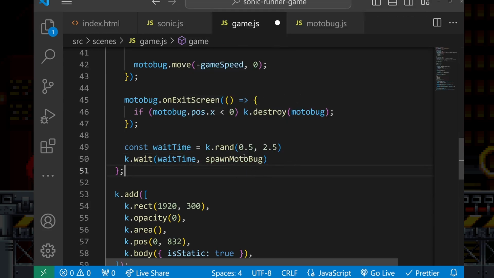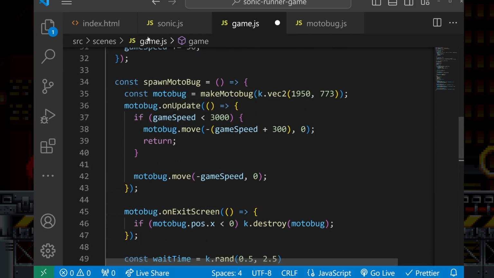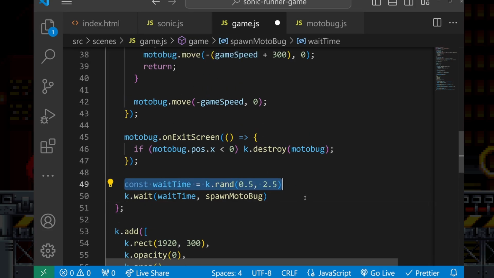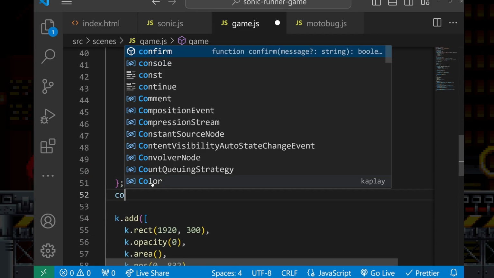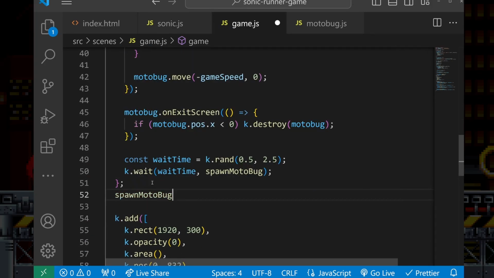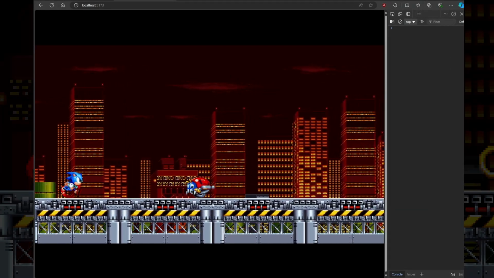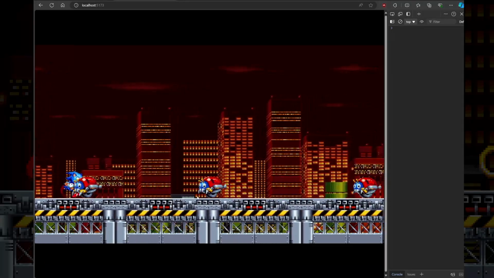So here we're going to use a recursive function. We're going to basically call the function itself within itself after a certain time. And this is how you get an infinite enemy spawner. So here we have everything. Now we can just call spawnMotobug. So now if I do this and look at the game, you can see for now nothing is going to happen because they don't do anything yet.